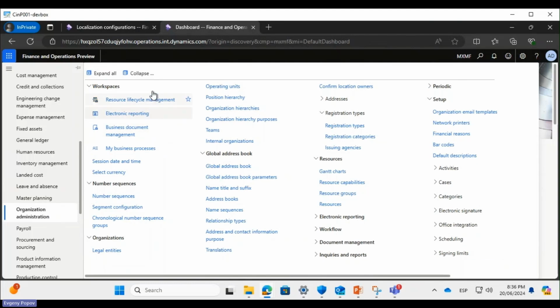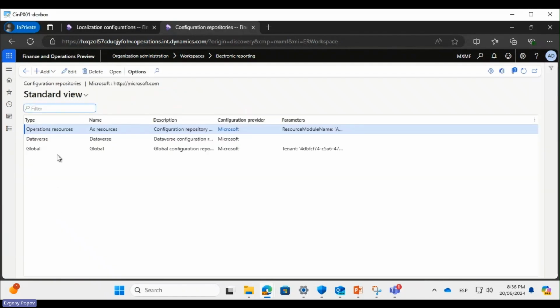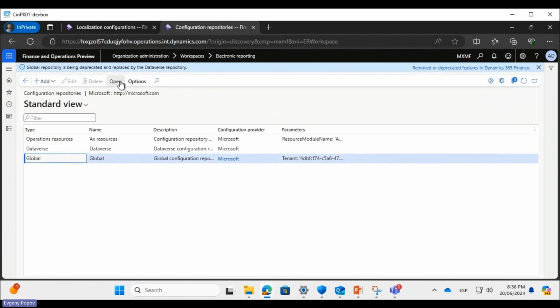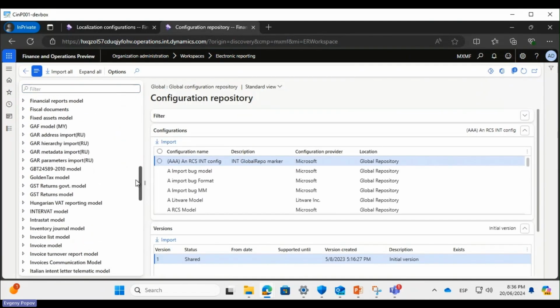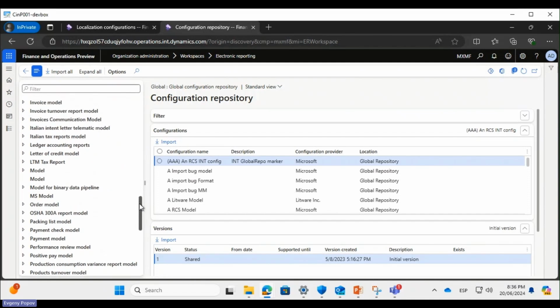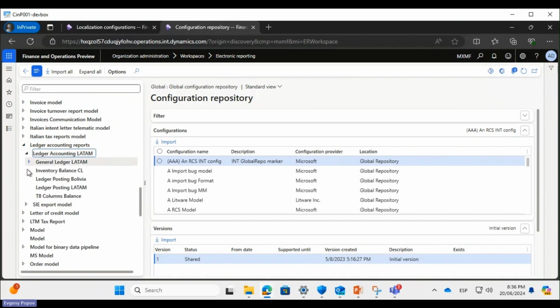Go to Organization Administration, Workspaces, Electronic Reporting. Go to Configuration Providers. Go to Repositories. Select Global. Open. You will be able to view the Global Repository page. In this page, search for Ledger Accounting Reports. Here you can view all the accounting reports available. Select Ledger Accounting Report Model.